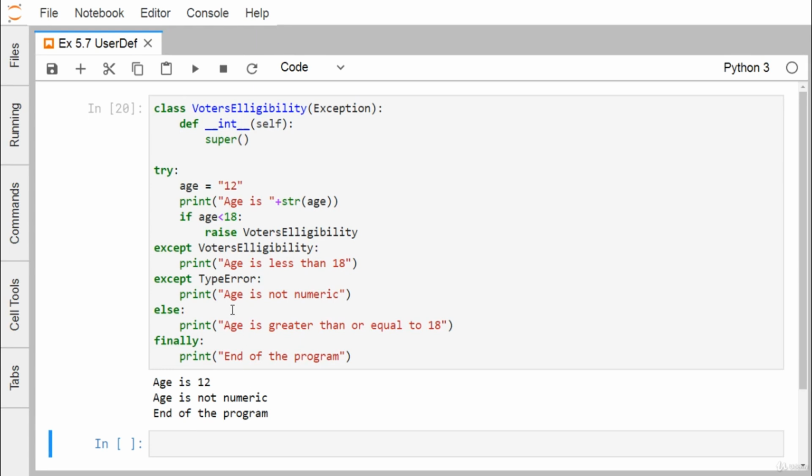We are not raising it; when this comparison is done, the system will raise this type error. So control will come to this except TypeError, and the string "age is not numeric" is getting printed, and then the finally block is getting executed, and its statement is getting printed. So you are getting this idea of how these user defined exceptions can be written in Python.